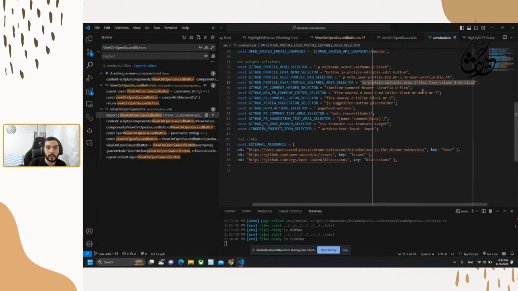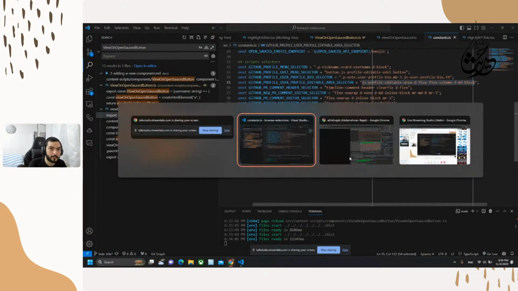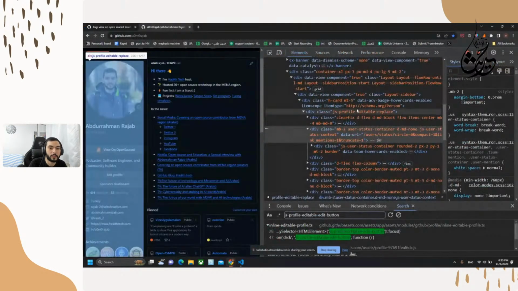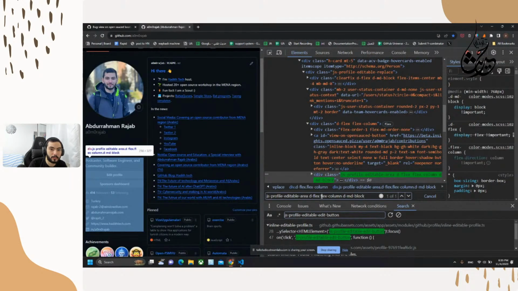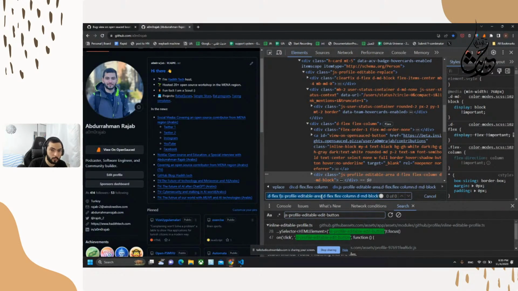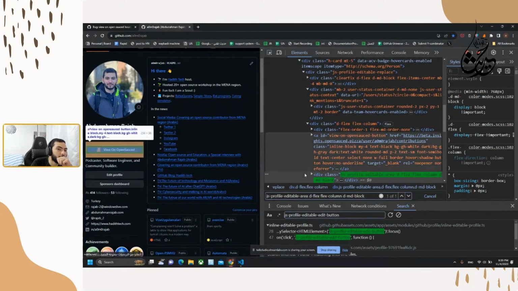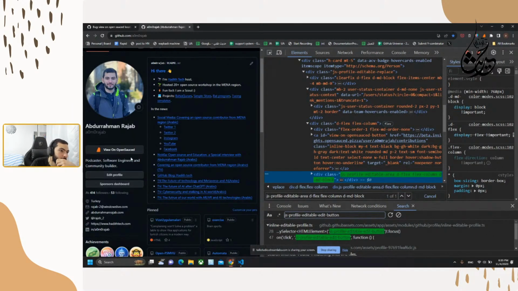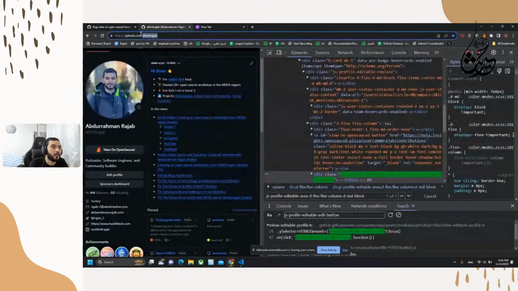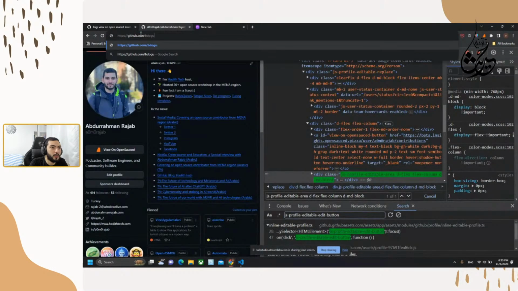And in the logic that we have here, let me check. It is inserting it before this whole large area. And I think this large area is constant across all profiles. I think you can find it in others' profiles as well.